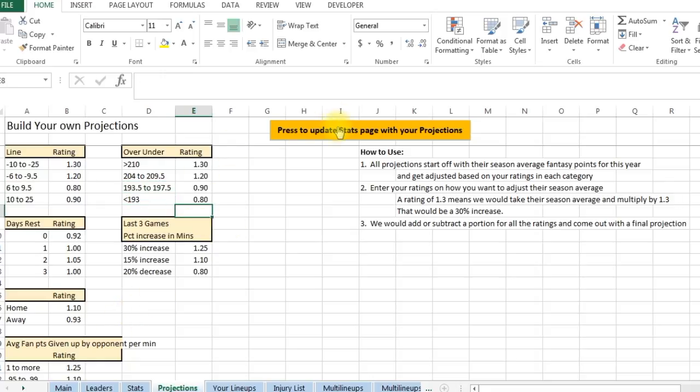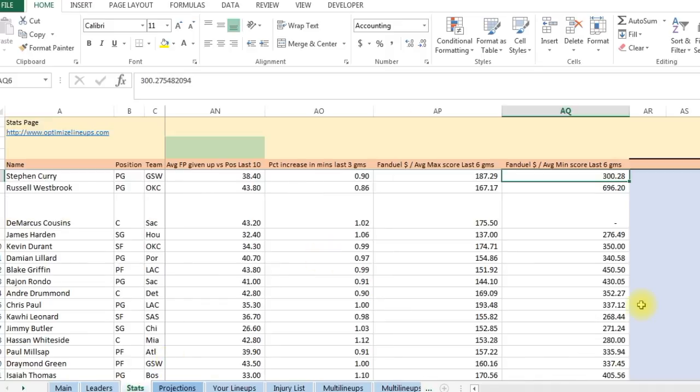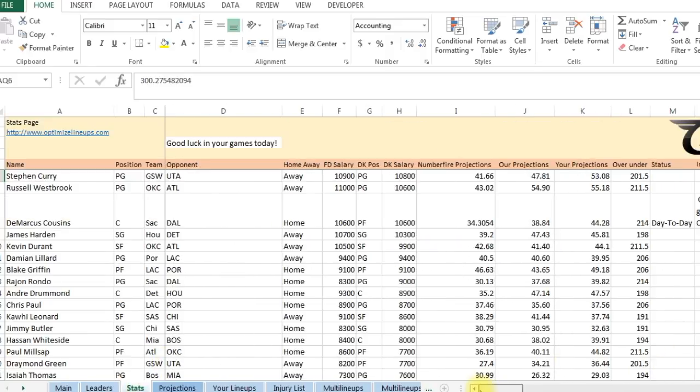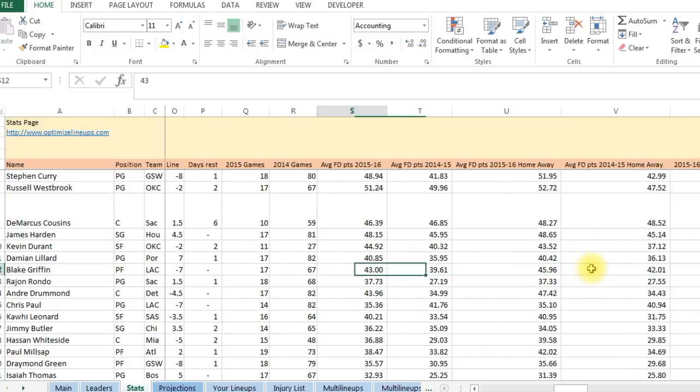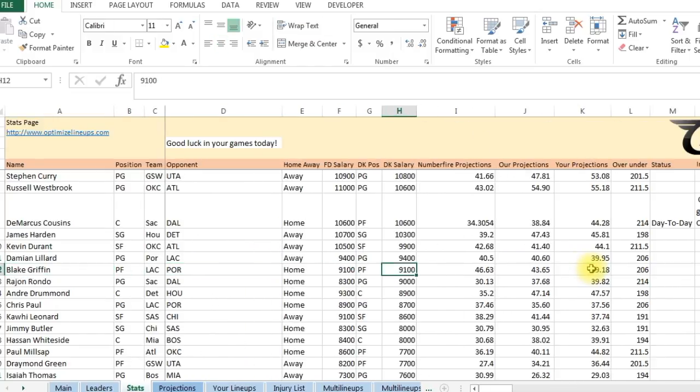Then when you're done, you press to update the stats page, and then we'll go back to the stats page, and you can see the projections here. It'd be under your projections. So these are what the score is based on your projections. If you changed up the numbers a little bit, it'll change these up.